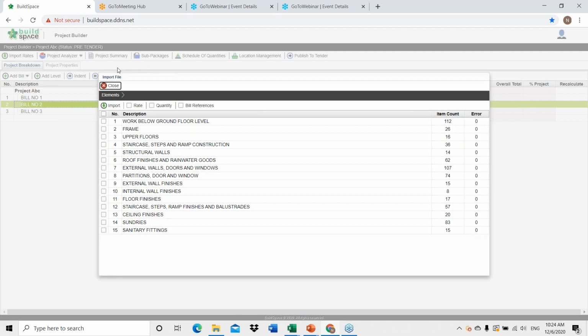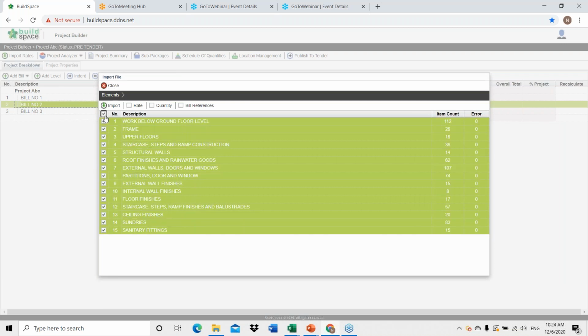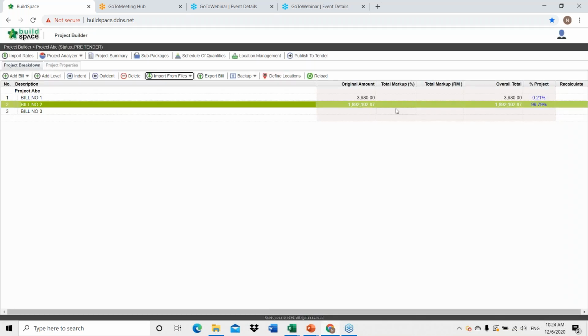Now you will need to choose which item that you want to import from your Excel. So say for example, I want to choose all elements, and you can choose whether to import with quantity and also with rates. So say for example, you click import. Now you can see the total amount will be automated in the system.